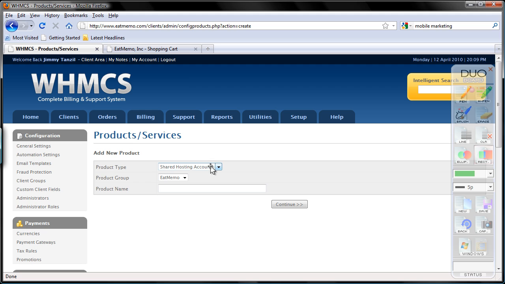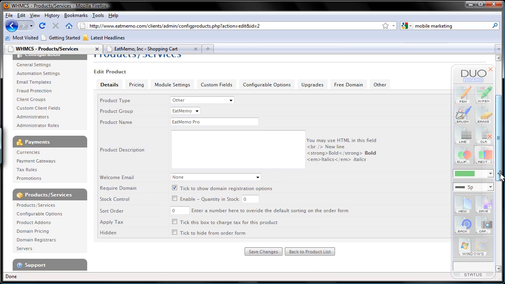So it's not going to be a shared hosting account, it's going to be an Eat Memo account. So I'm choosing other product group, Eat Memo. And here I'm going to pick Eat Memo Pro. I'm gonna hit continue. Okay, here I'm gonna give some descriptions of what people will get when they buy Eat Memo Pro. So they will get 300 memos per month.